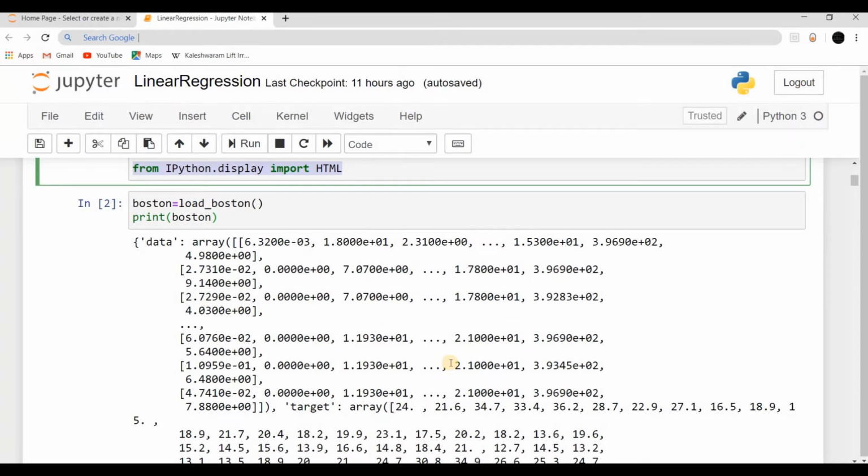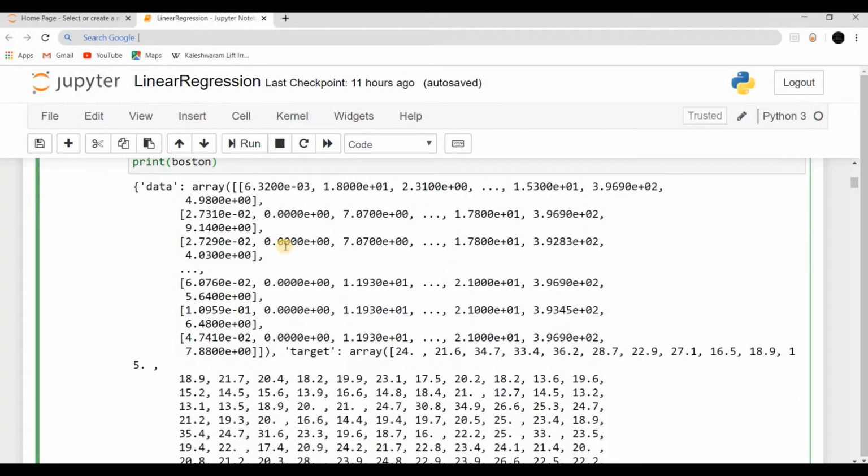In every machine learning project, the first step is data acquisition and processing. In our first step, we are loading the Boston dataset by using this instruction. By using the print function, let us observe the data in the Boston dataset.